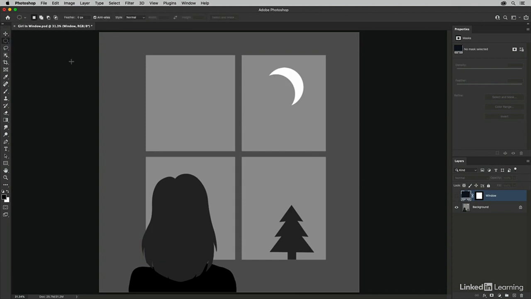So the same keyboard shortcuts work with this tool. And by default, when I click and drag, it starts dragging from the upper left. I can hold down the Shift key if I want to constrain this to a circle, and hold down the Option key if I want to drag my selection from the center. All right, let's deselect that. And now I want to drag this circle that I'm going to use for the crescent moon.